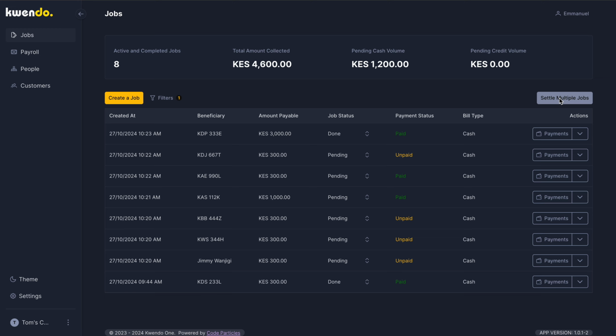That is the magic of Qendo. And that is how you can settle two multiple jobs, three multiple jobs, or even up to 10 that belong to one single individual.